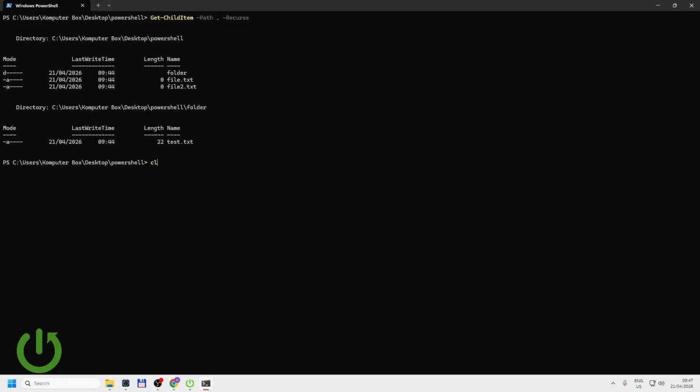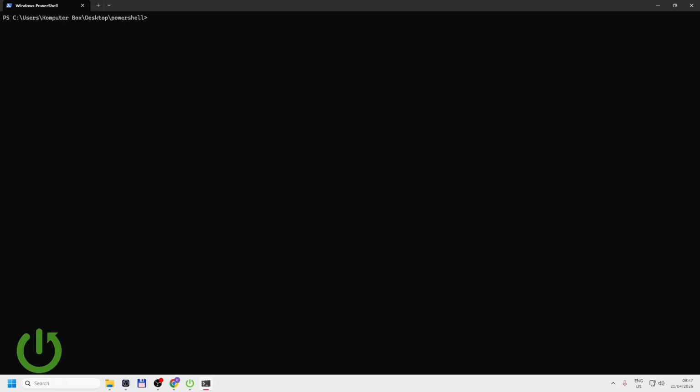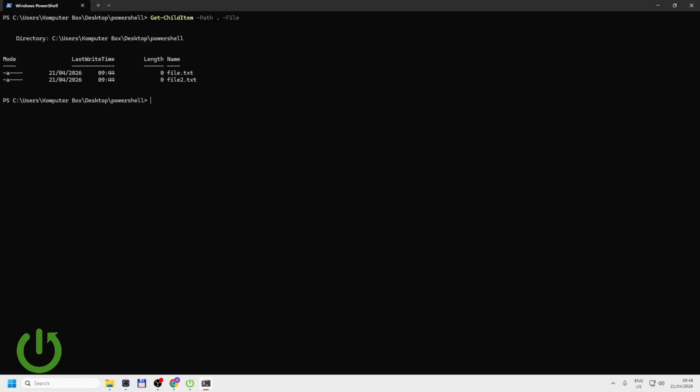We can filter by type. So, if you want to print just the files, you can do Get-ChildItem with the path and dot and the -File option. If you specify the file option, you are just printing the files. As you can see, only file and file2. You can specify the directories, so Get-ChildItem with the path again, and you can add the option -Directory like this. And as you can see, in that case, we are only printing this folder.